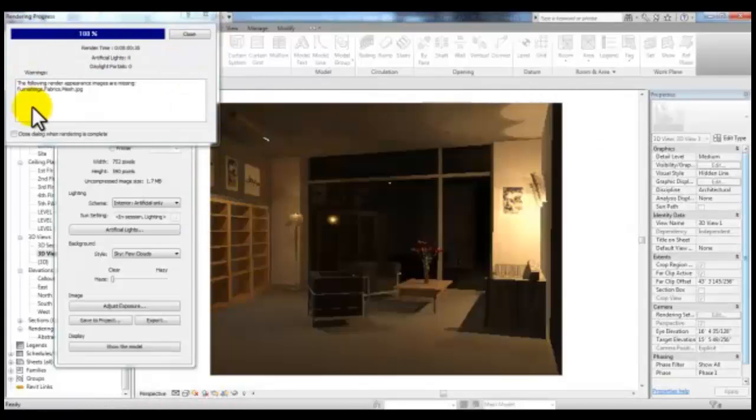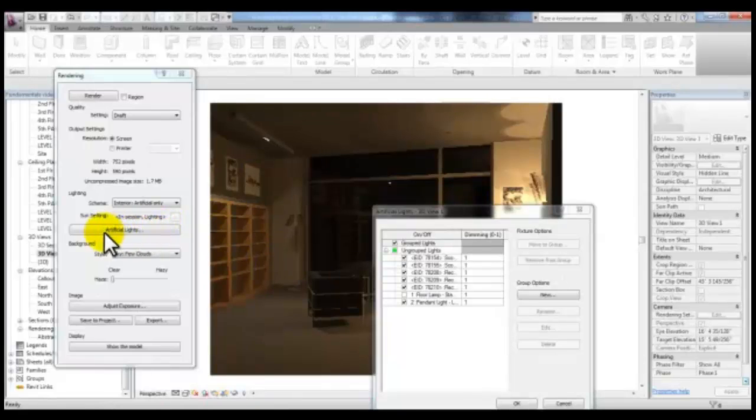I left this dialog box open to show you that there is a JPEG file missing for this file, the Furnishings Fabric Mesh JPEG. Don't worry about that file. We're using draft to create quick renderings that we can take a look at, but the final rendering would be of better quality. If I pick artificial lights, you'll see check marks in all the different lighting sources.